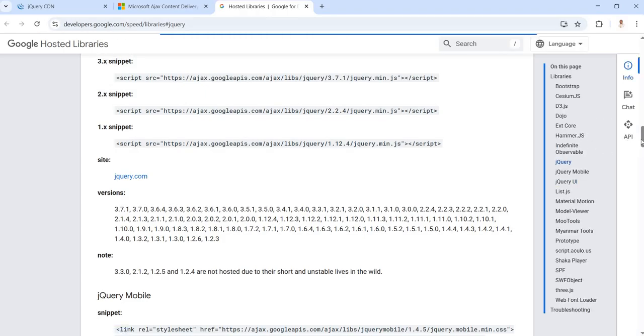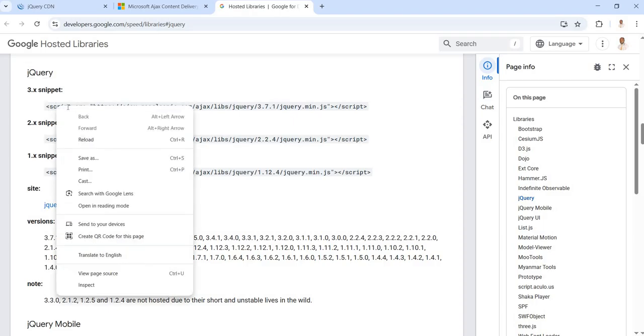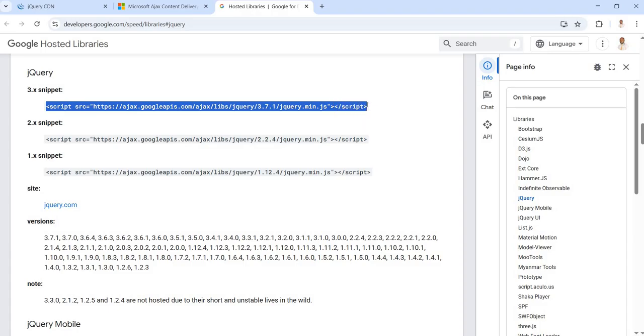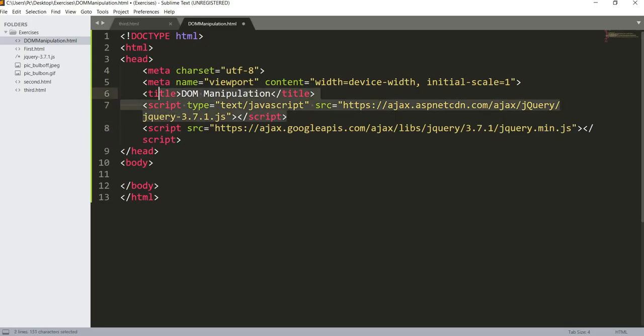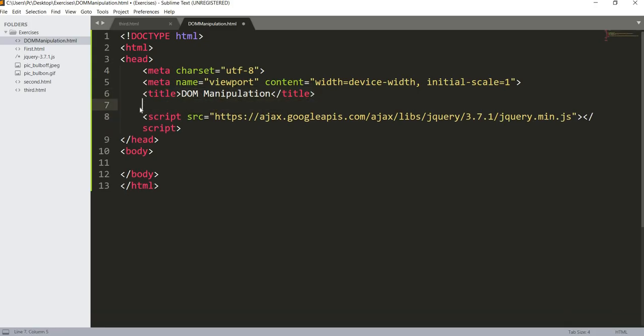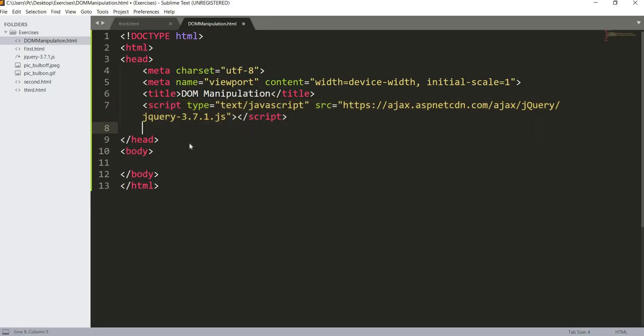For instance, in Google you have different versions. You can even copy one of them, like this one. You just select and copy. If you prefer to use Google, you can come and paste it there, then you leave this one. So as we are using Microsoft, we will try Google later. So this is how you add CDN.